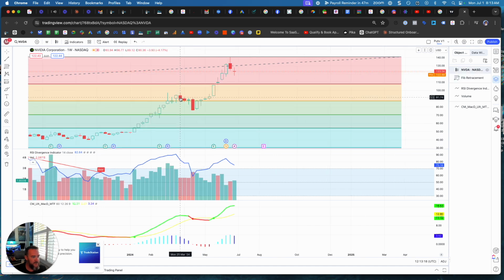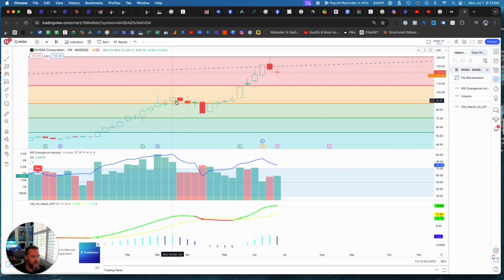You can see here, once it moved and closed above this, hammered, inverse hammer, hammer, and then it did the next move up with the big bearish candle with the green. I think this is called a bullish engulfing. I forget what the name of the candle is.